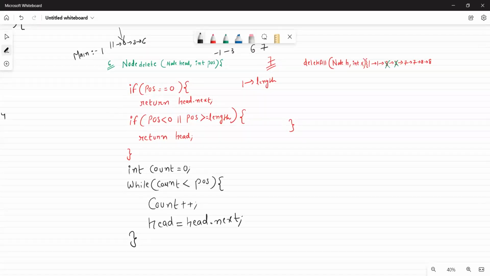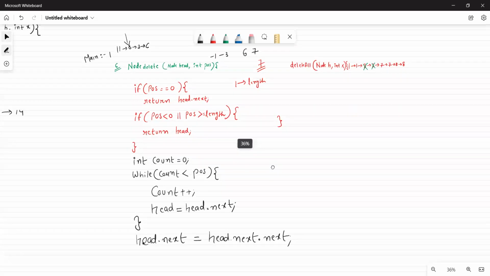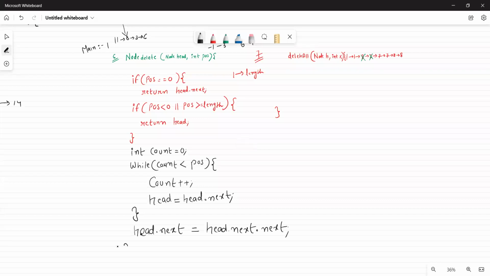If I am at 8 and I want to disconnect 3, then I will simply write head.next equal to head.next.next. Your current head, that is 8, its next should be pointing to head.next.next. Clear? Everyone, is this clear to you all? And then you need to return head, which you have not stored. So just make sure you do that every time.